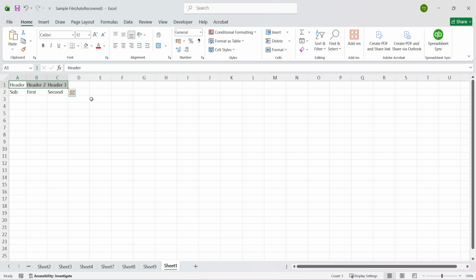Here are a few things to keep in mind. Column width can be set anywhere from 0 to 255 points, with the default being 8.43 characters. If you're working with multiple columns at once, select all the columns you want to change, then drag the boundary on the right side of any selected column header. They'll all resize together. This saves time when you're formatting a whole table.